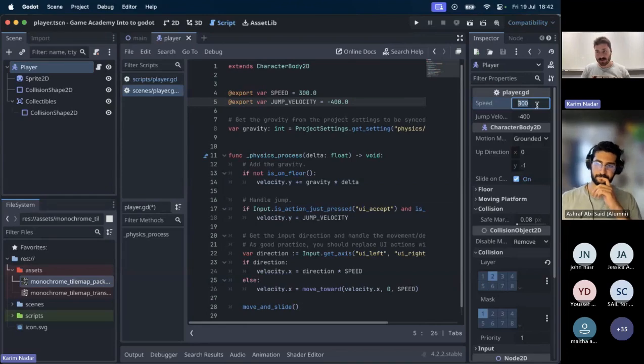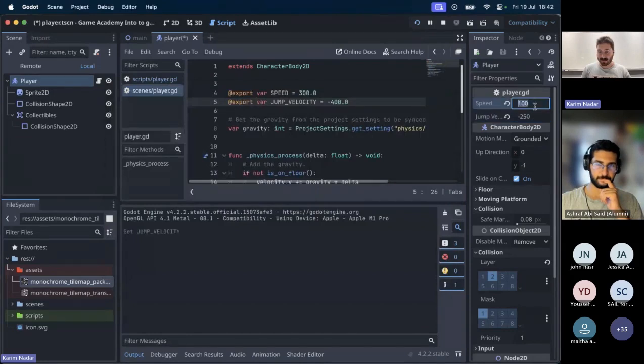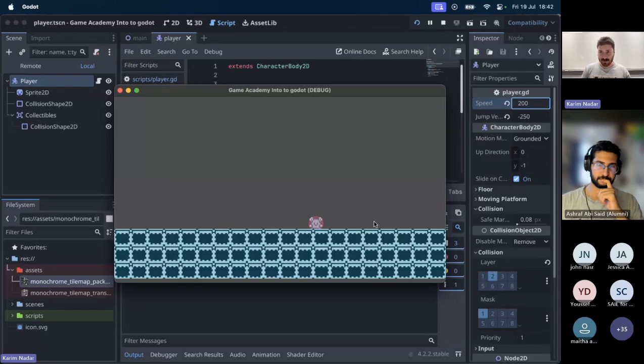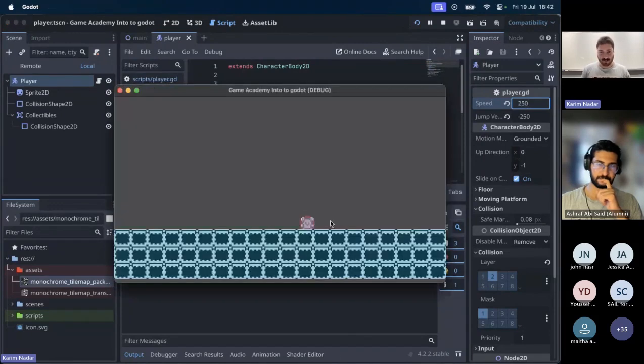I'm gonna go, let's say, for 100 jump velocity, or 250 maybe. Save. Let's see if it's good. It's a little too slow. So we're gonna add it here. 200. Tab. It's a bit faster, but still slow. 350, save, attack.